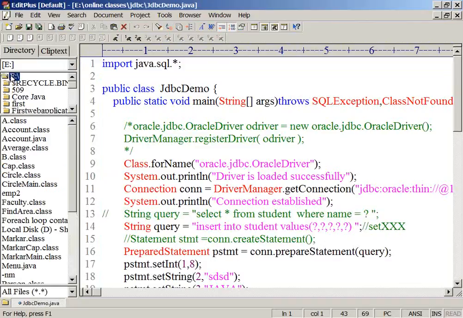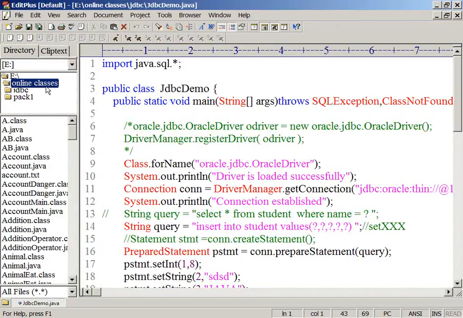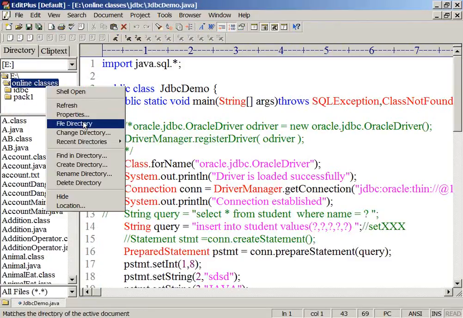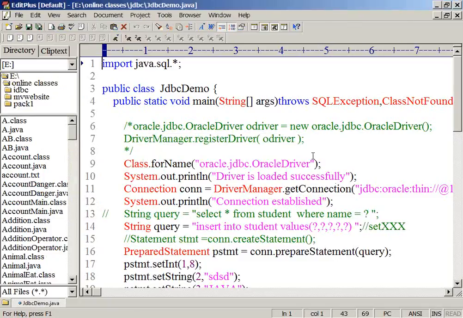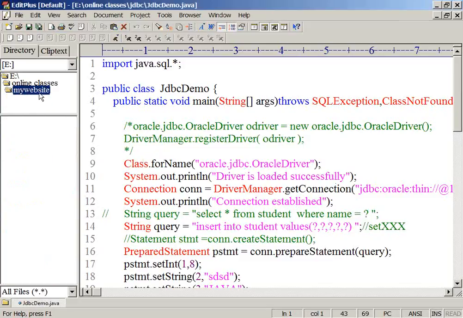So I'm going to design my web page. Online classes. Here I'm going to create my own directory. Let's suppose my website. Right? So this website contains what? A group of web pages.